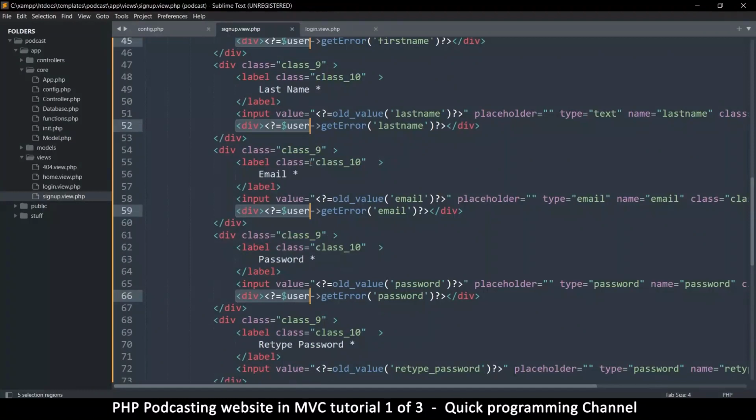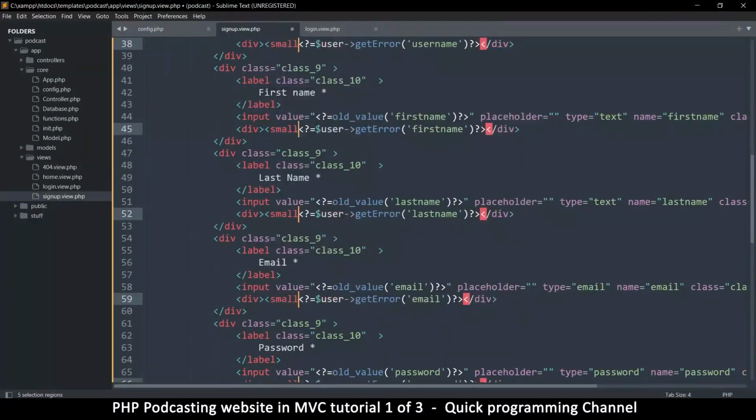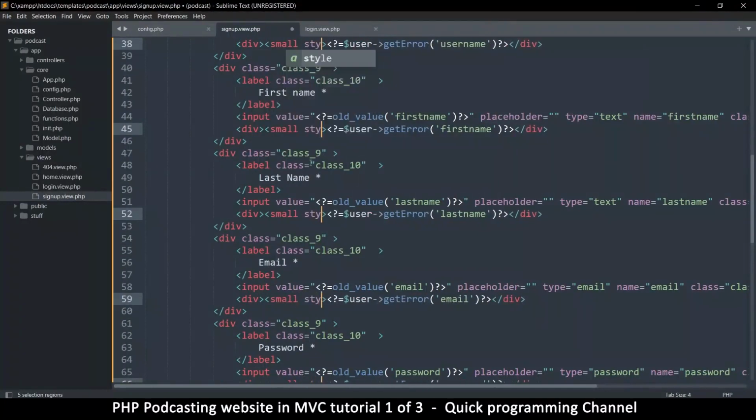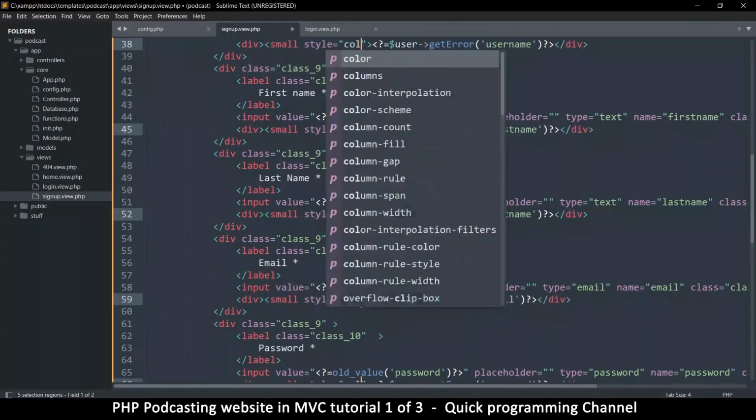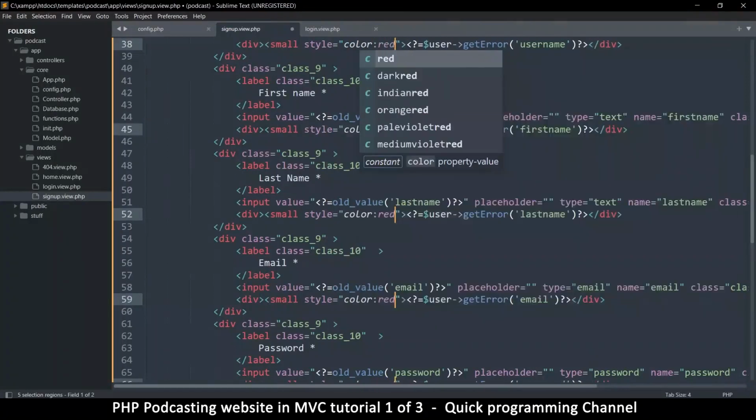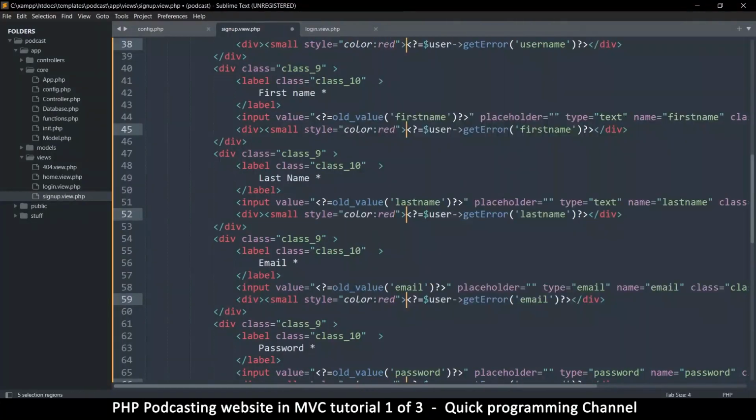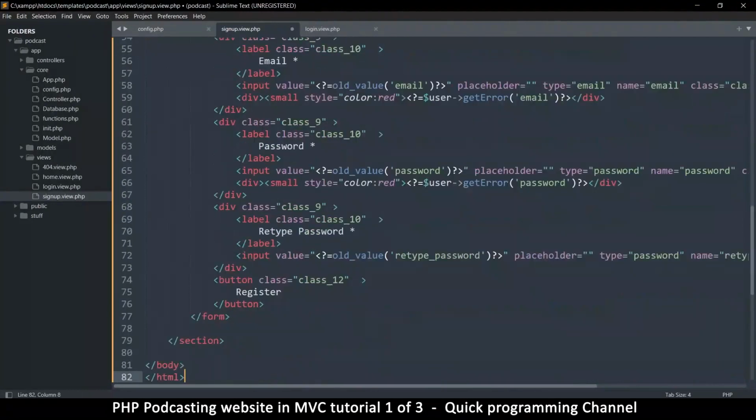Okay, Control D to select multiple of those. So what I want to do first of all is put a small tag in there, and then put a style in there and say color red. Okay, then I'm going to use Control and press the End button to go to the end.